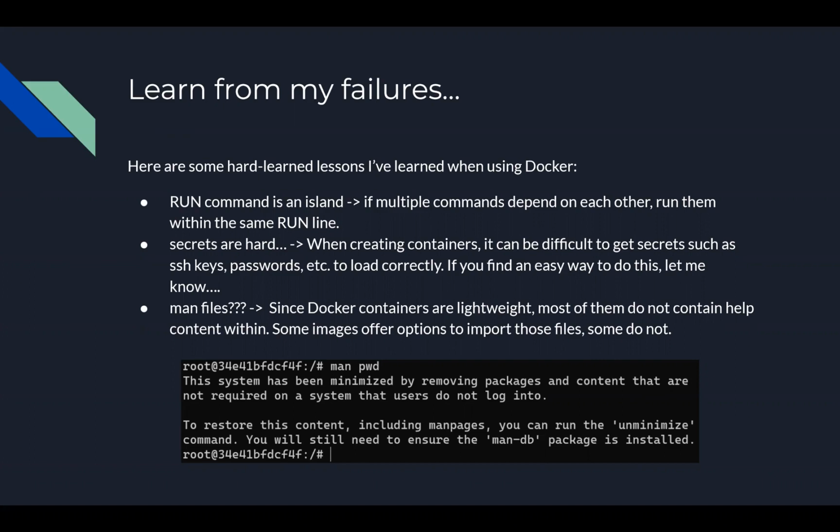Some examples of this would be like SSH keys. You have to basically start the SSH agent and then put the key into there. But if you do that in 2 separate run lines, the second line that you do where you actually insert the key, the agent isn't running anymore because it's completely separate.